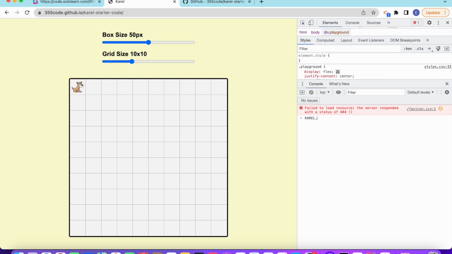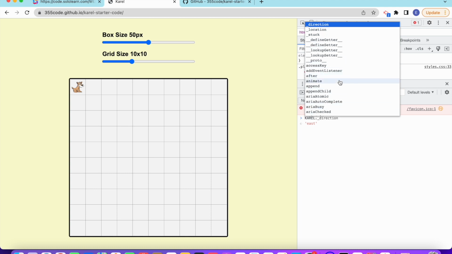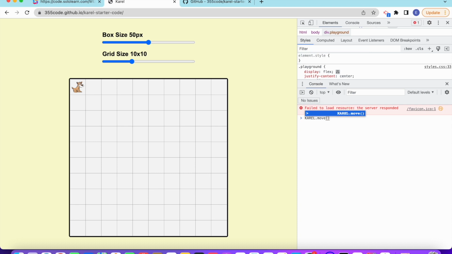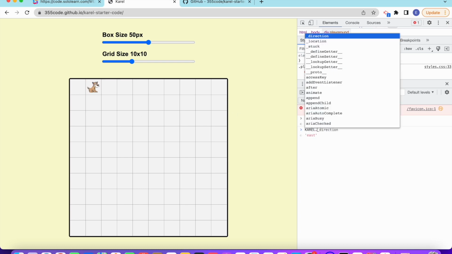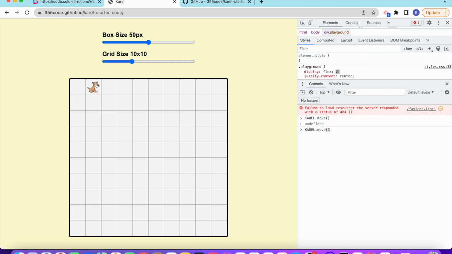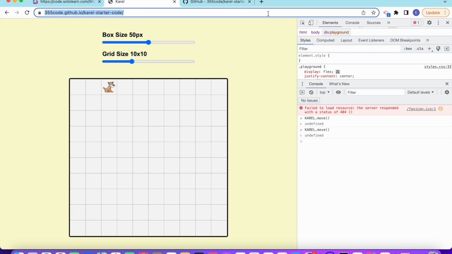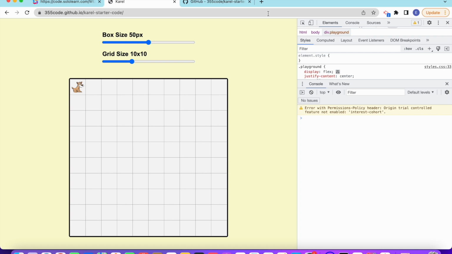So that would be, let's say, Karel dot. And this actually gives you a bunch of the options of what Karel can do. But I recommend looking at the JavaScript code and seeing what we have instructed. So for example, if I write here move and then I press enter, then Karel will move 1. Okay, and if I type here Karel.move again, then you will see Karel moves another time. And if you want to refresh your code, you can just refresh the page. Okay, so that's the second way you can use our Karel program.